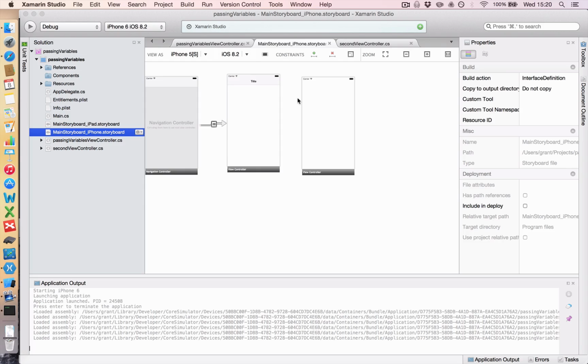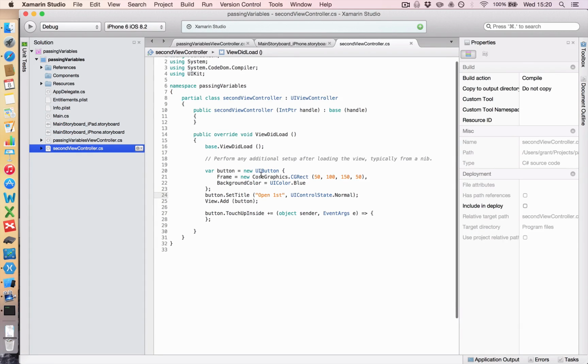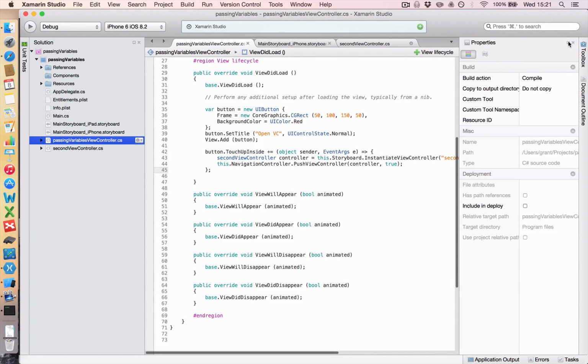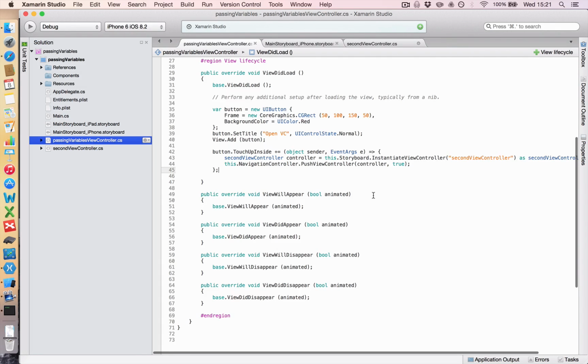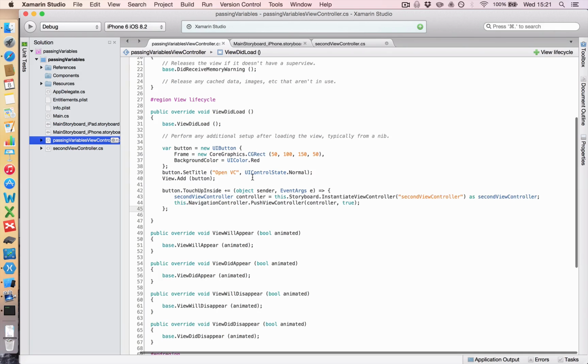Now just for completeness, we're going to go into the second view controller. And if you recall, I said paste all of your button code. And in here, we're going to tell it to open the first view controller. So let me just get rid of this. There we go. And make this a little smaller again.